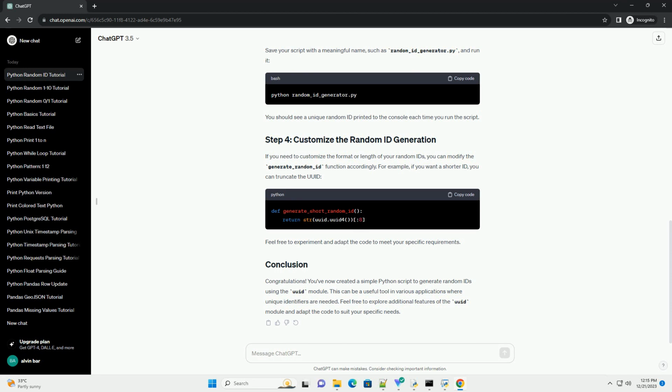Next, let's create a function called generate_random_id that will generate a random ID using the UUID module. This function uses the UUID4 method to generate a random UUID and converts it to a string. Now, let's test our random ID generator by calling the generate_random_id function and printing the result.